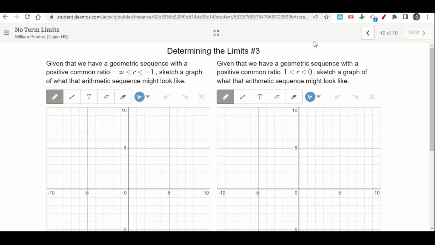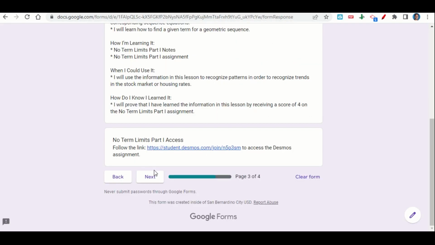And then when you're done with the activity, you're going to go ahead and go back to your Google form and click Next. This will take you to your Before You Go. Go ahead and fill out your Before You Go and then submit your work on Google Classroom.